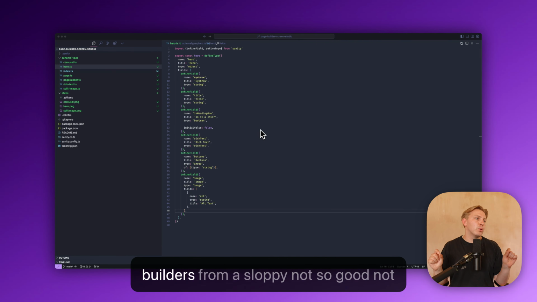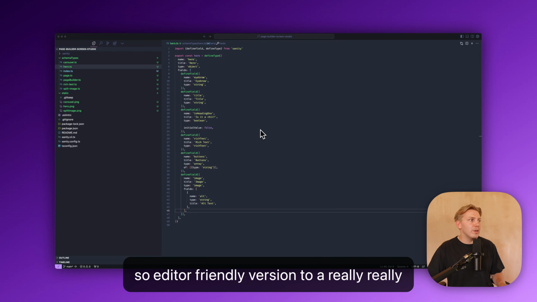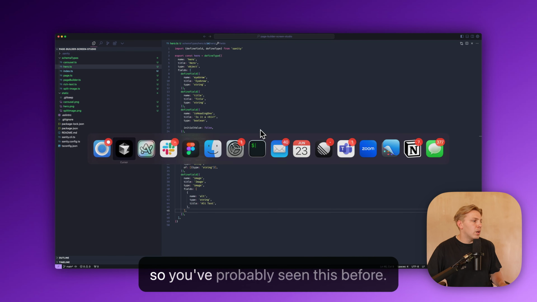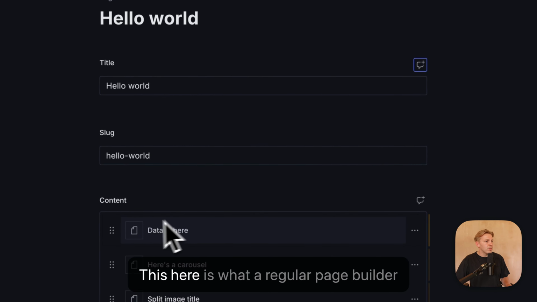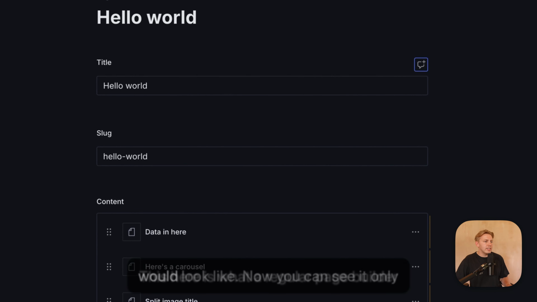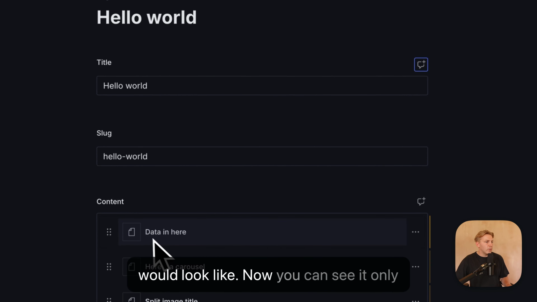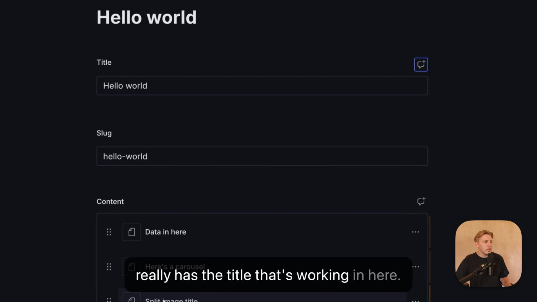This is how to get your page builders from a sloppy, not so good, not so editor-friendly version to a really, really nice gold standard page builder. Okay, so you've probably seen this before. This here is what a regular page builder would look like. Now, you can see it only really has the title that's working in here.